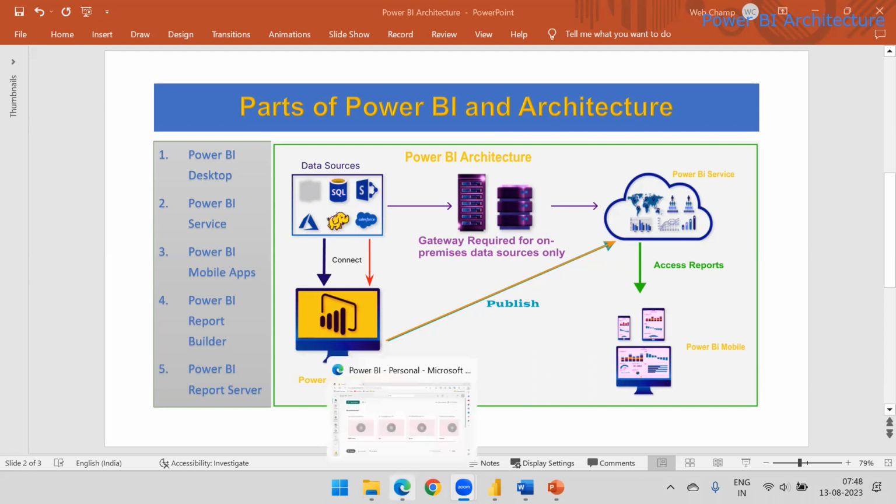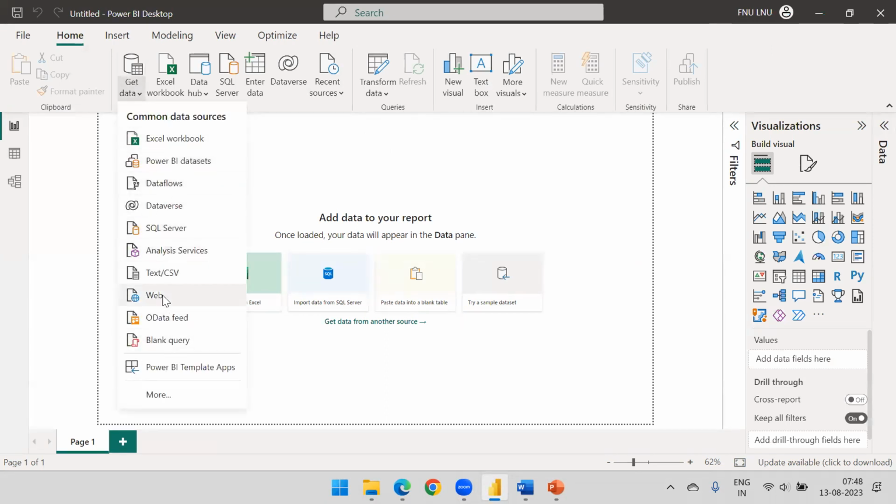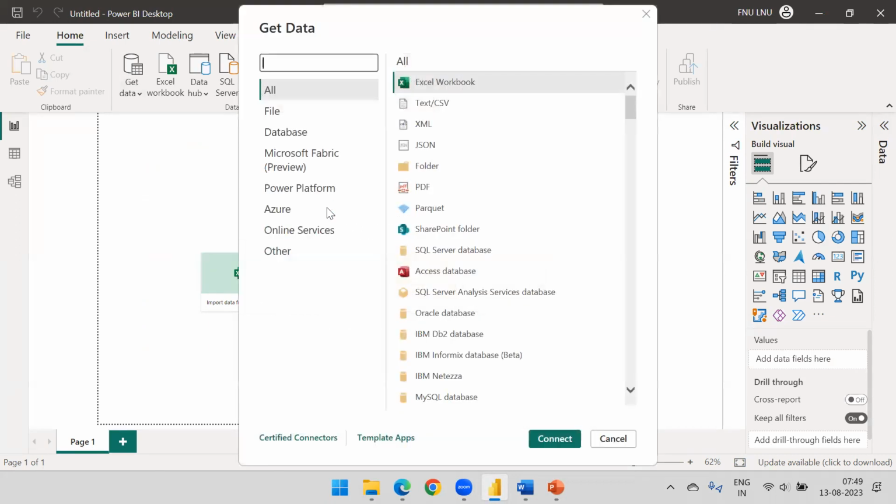For example, this is the Power BI Desktop tool I installed on my system. I opened one instance of it, and here if you go to Get Data, you can see there are many options. Even if I click on More, it has lots of options to connect with various sources, and you can connect to a source simply by entering the credentials if required. Otherwise you can give the specific information, and it will get connected.